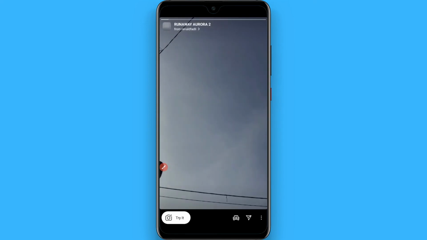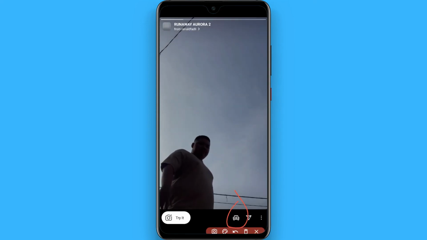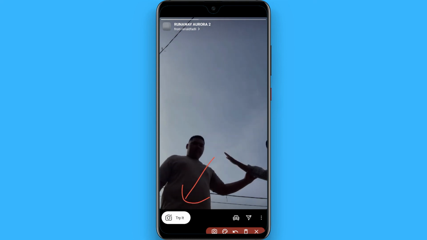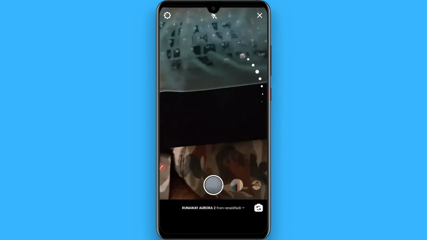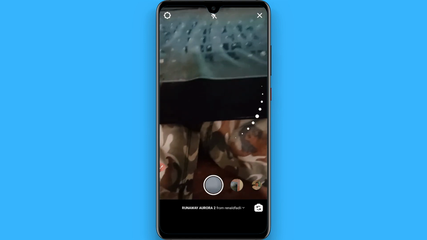Now you have to click this button, and after that click on the try it. So once you click on it, now you can shoot a video on it by using your face.